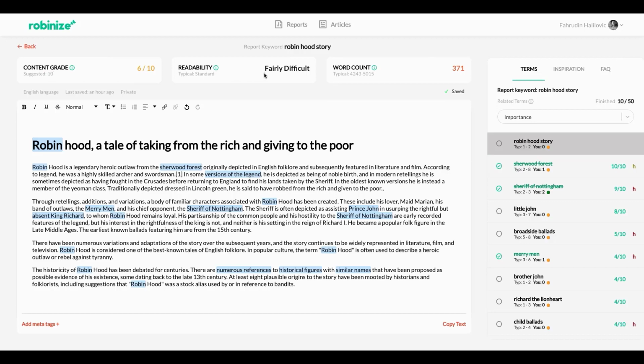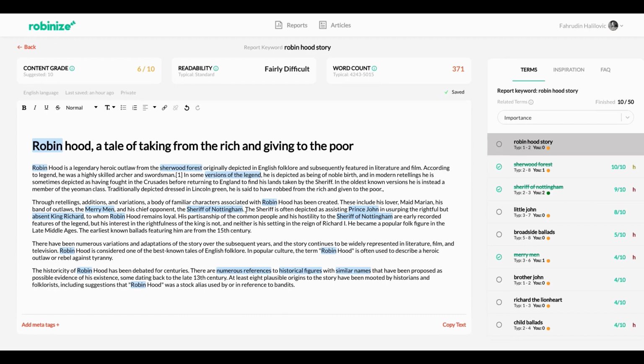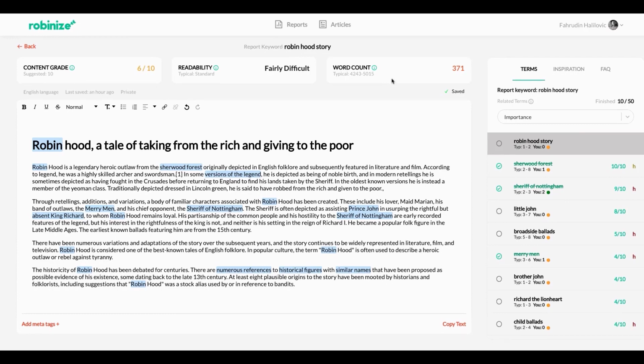And then another algorithm tells us that the content that we have written is at a level that is fairly difficult to read. And the typical level for our competition is at a level that is standard, so a bit easier to read. So maybe we should think about easing the complexity of our content. And then the final one here says word count, which is exactly as it sounds, the amount of words that we've written in our content, and an evaluation of how much our competition writes, right? So pretty straightforward, these 3 tabs.